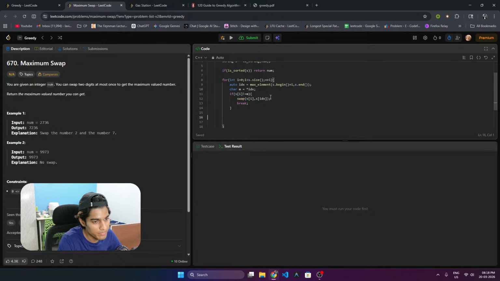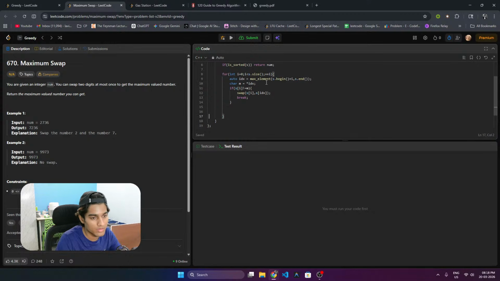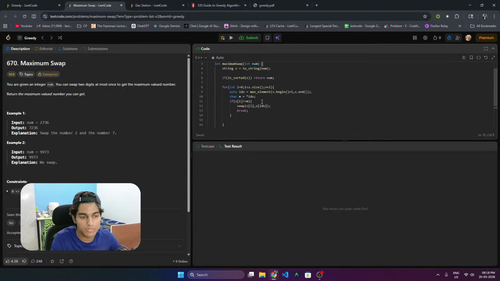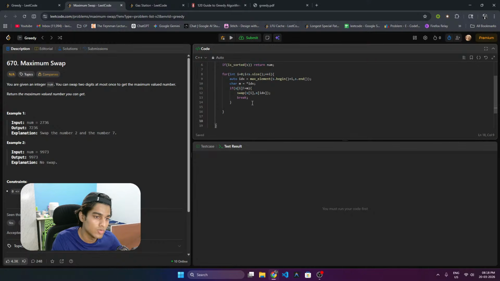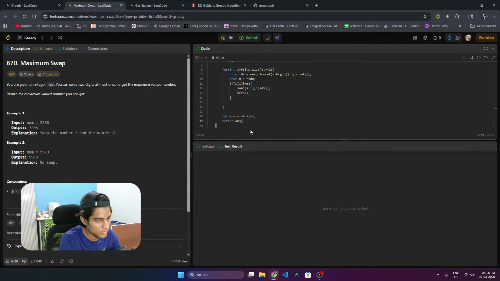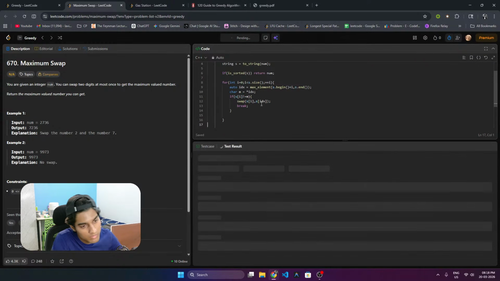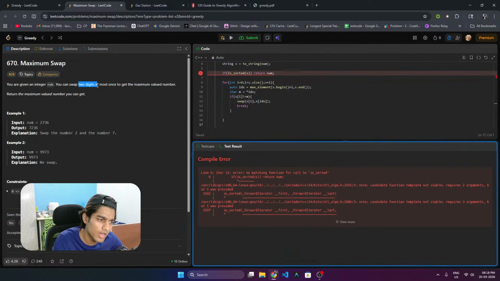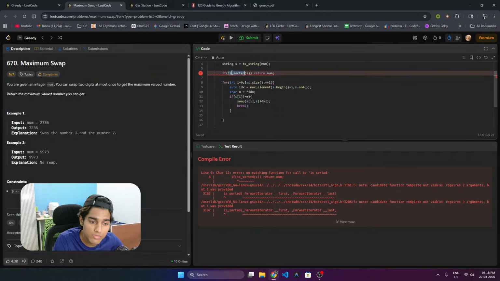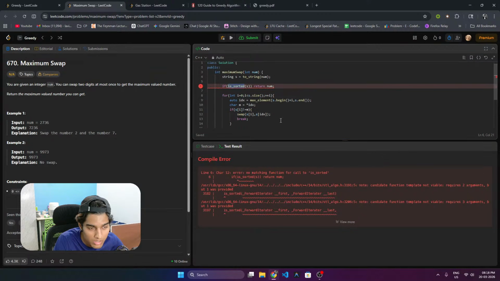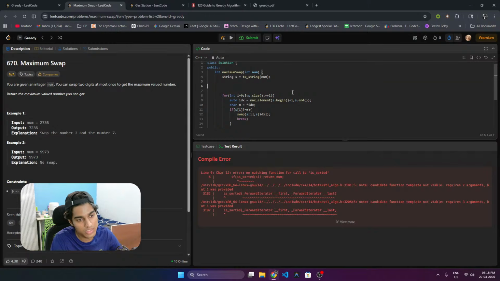Break the loop and convert it into... only one swap is possible now. This doesn't work. Don't need it anyway.